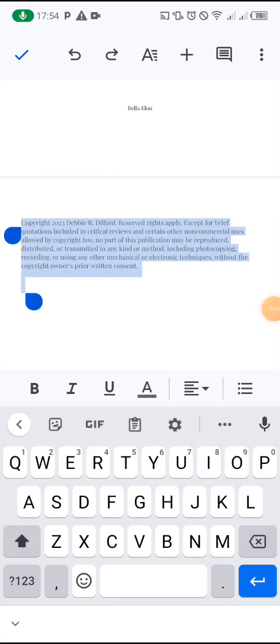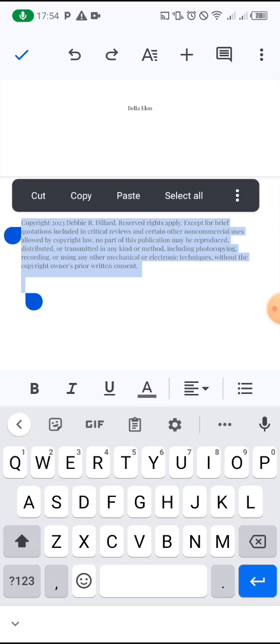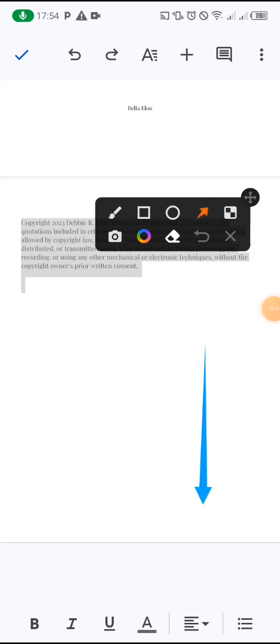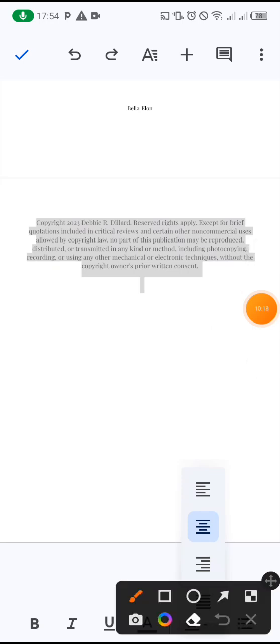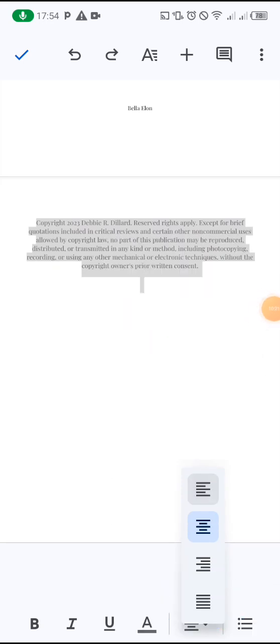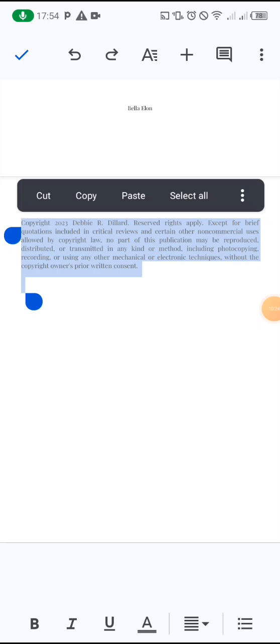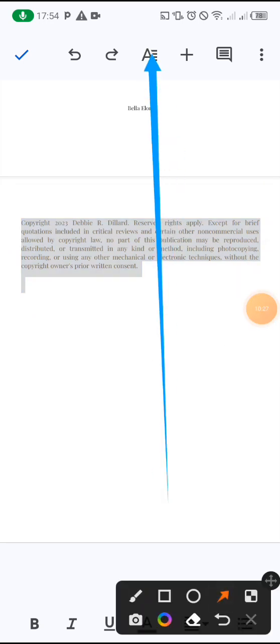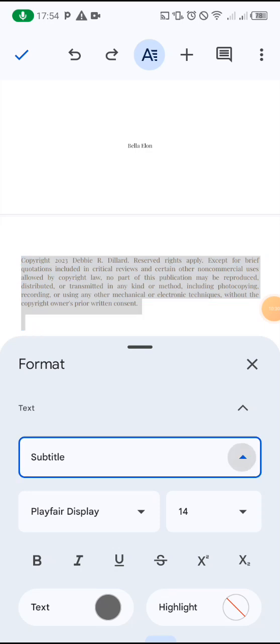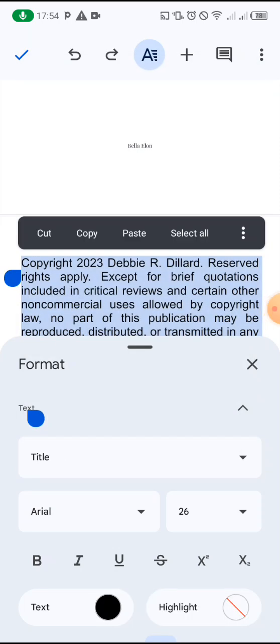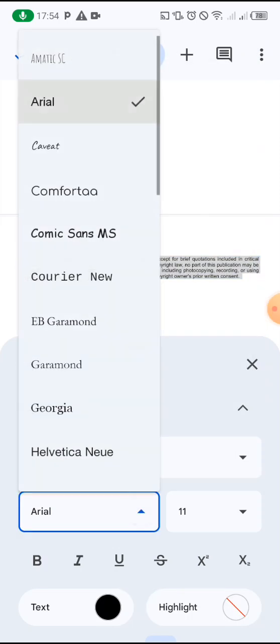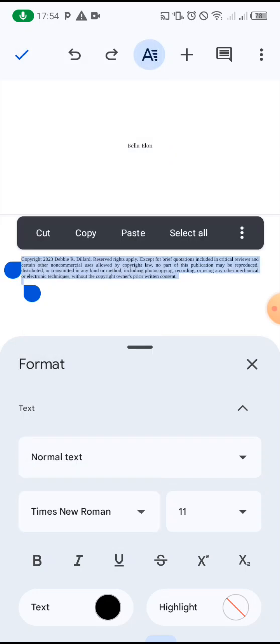My screen may be small now, but pay attention. You can as well copy what I will drop here. Look at this place. I'm still showing you because we are using phone. I'll click on the last one, justify. I will justify it. Now I'll come to this A icon. I'll click on it. I'll put it on normal text. This is a normal text, so put it on normal text and not subtitle. Now this font is Times New Roman, and you put it on 12.